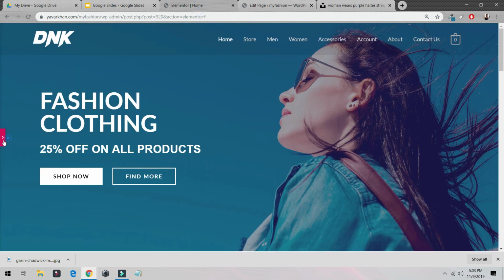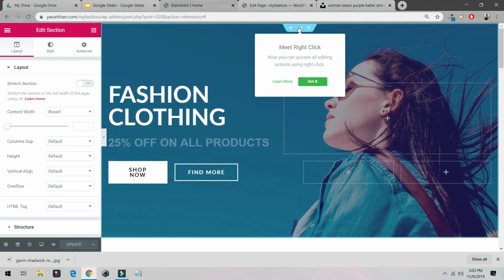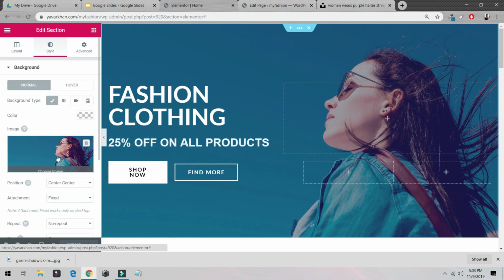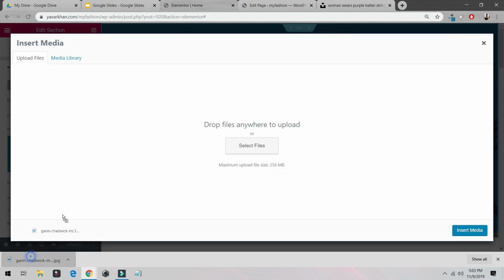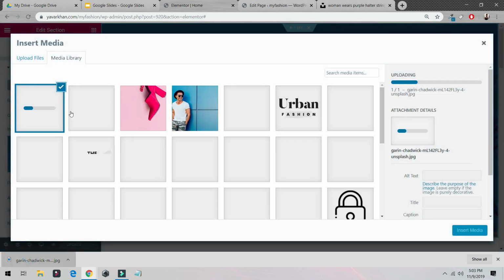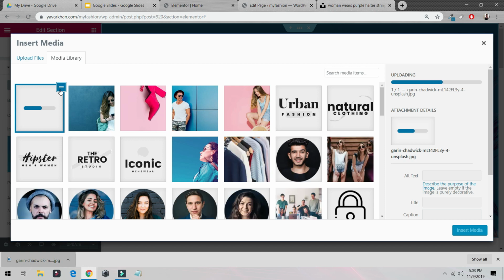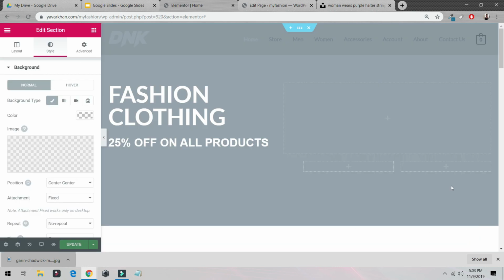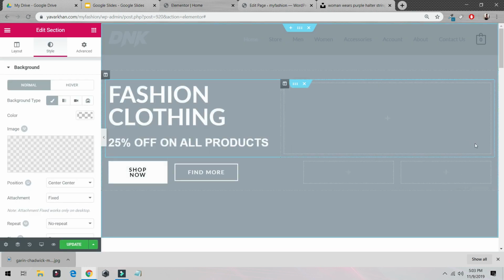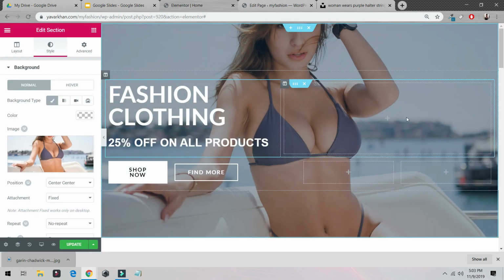Then come back over here, just click over here, you could see the dots, go on style. Just choose image. I'm gonna use that image which I just downloaded. Once it's downloaded, so now I'm just waiting for it. Once it's downloaded, insert media. Now as you could see, it looks pretty good, pretty damn good.